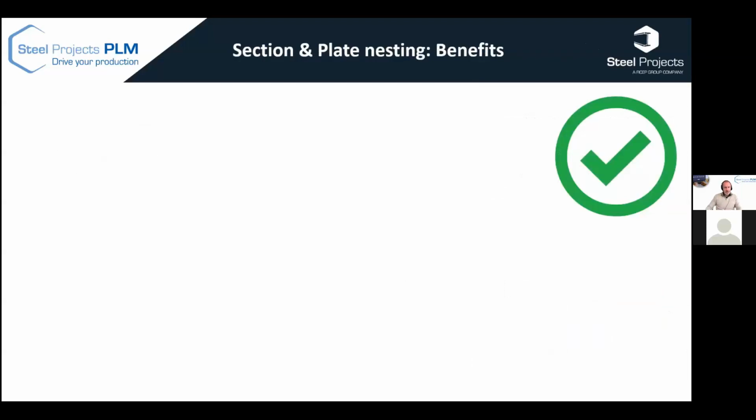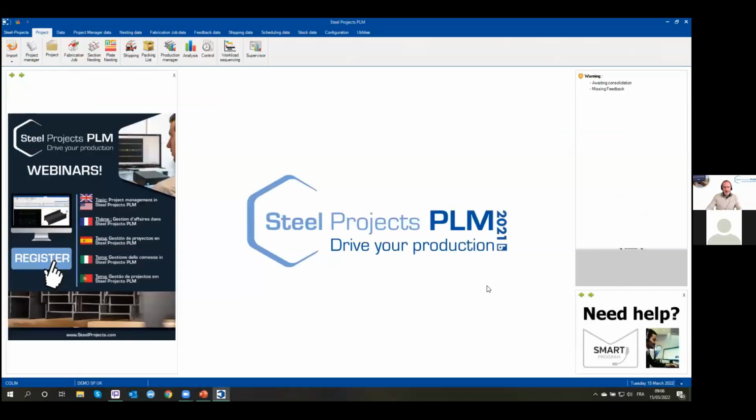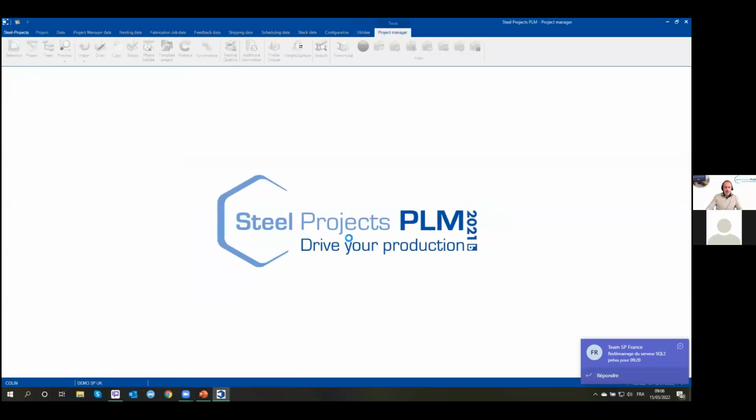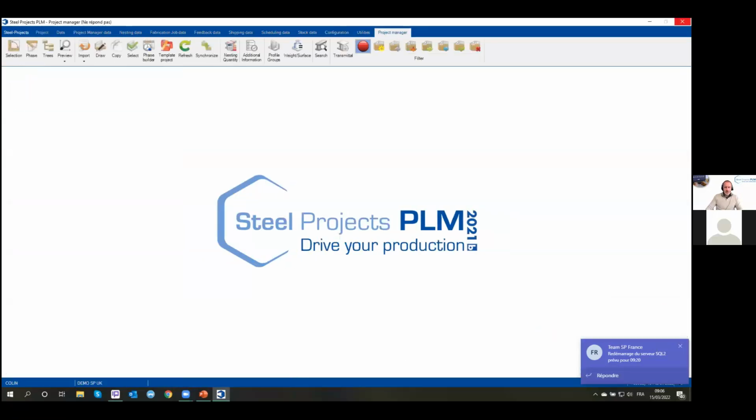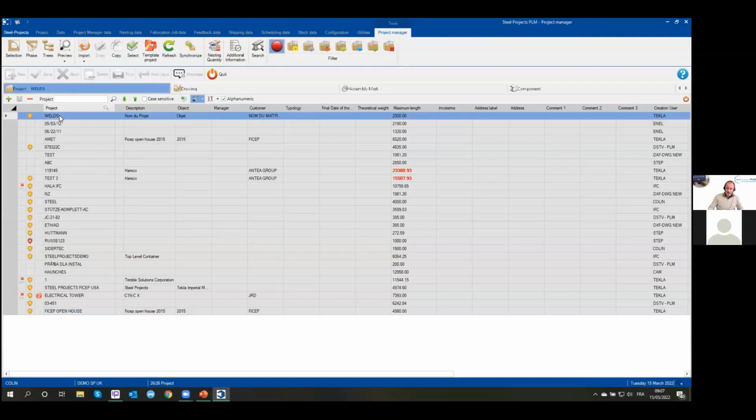So let's jump into the software right now. So here is Steel Project PLM. As I was telling you, we're going to focus on the Project Manager today. So I will open it, and we're going to see and check all that is available in this module. So here is Project Manager. When you import a project in Project Manager, you will see it.